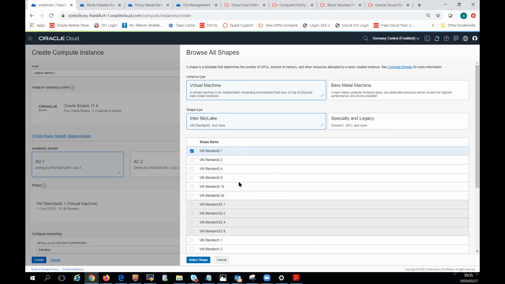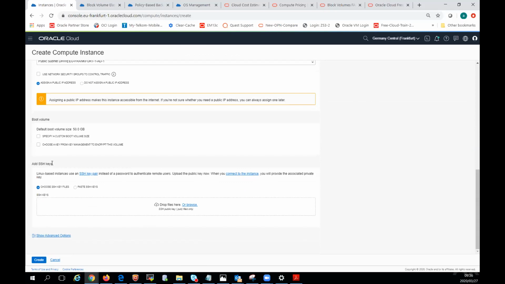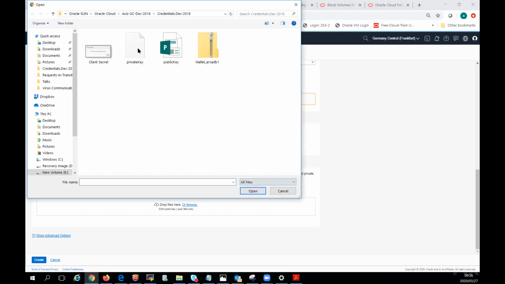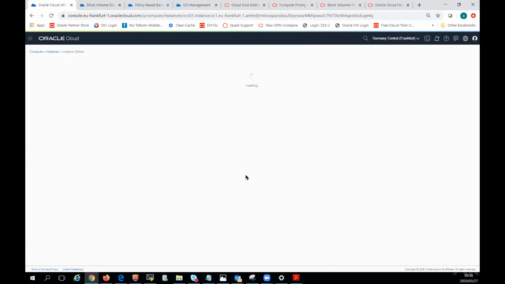So you can select any one of these shapes. Again, I'm in the sandbox, so I'm going to be in the sandbox VCN. There's my subnet compartment, there's my subnet again, availability domain 1. I have all these options again. And because it's a Unix-based one, I need to create a key pair. Let me browse for it. Okay, that is the right one. So public key, open that, and create. And there it goes. Now it's going to create the Solaris one for you.